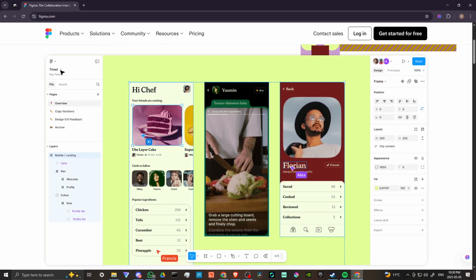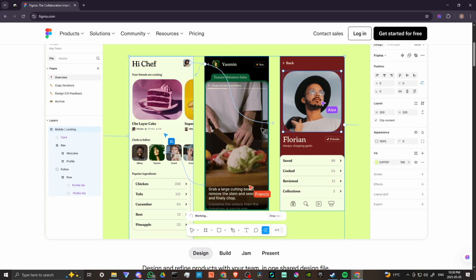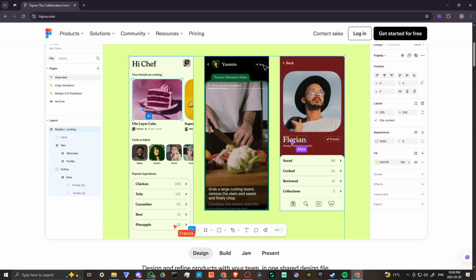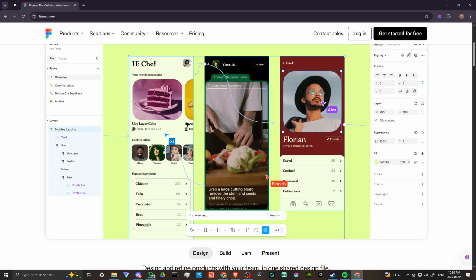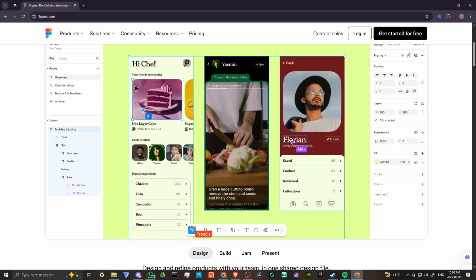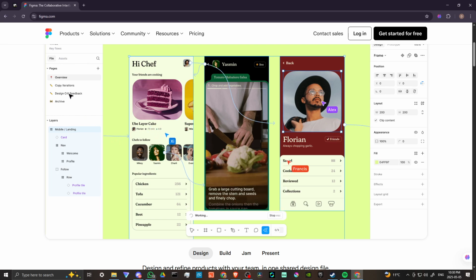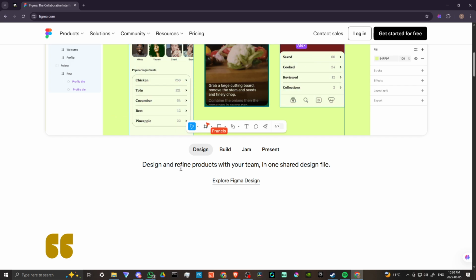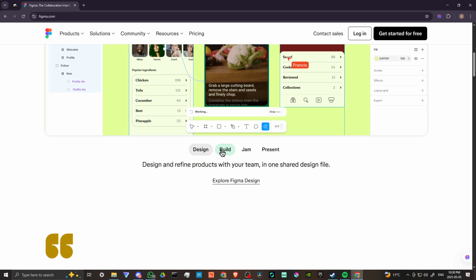You can see for yourself how Figma is allowing you to create a great app or website with your products so that you could sell. So if you're looking for a platform that allows you to create a store and you have all the controls to be able to design the store exactly the way that you want, then you can use Figma. You can see here we could design and refine products with your team in one shared design file.